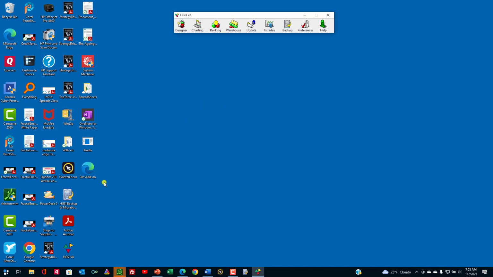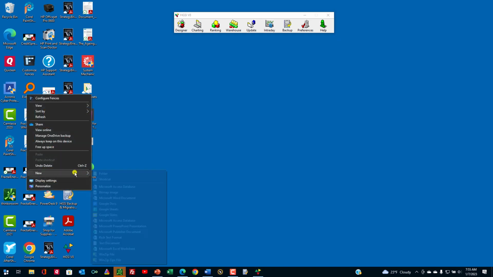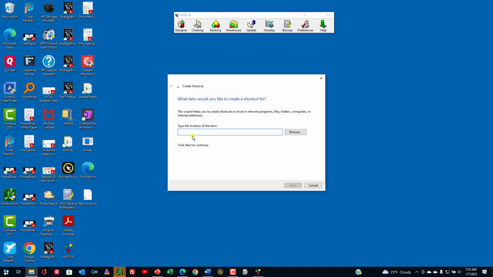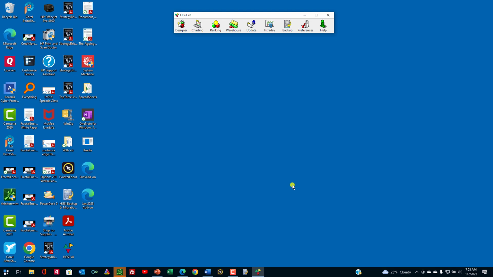I'll close this, and now we're going to go to the desktop, and you're going to right mouse click and select New Shortcut, and that add-on link I copied, I'm going to use my Control key and my V key and paste that in there, and then I'm going to give it a name. I'm going to call it January 2023 add-on. And I'll finish that, and you can see it's right here. This is my old one from October. I don't need that anymore, so I'm deleting that.